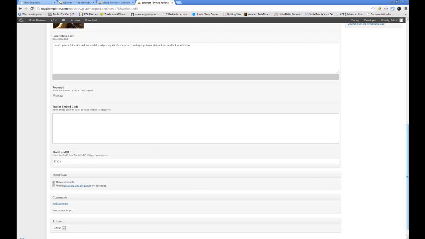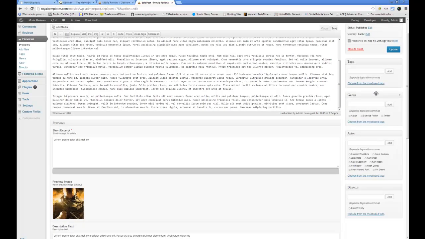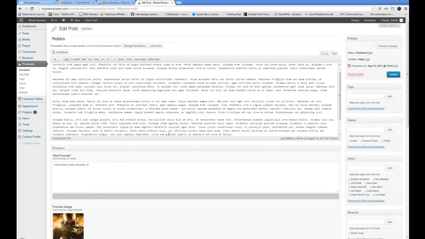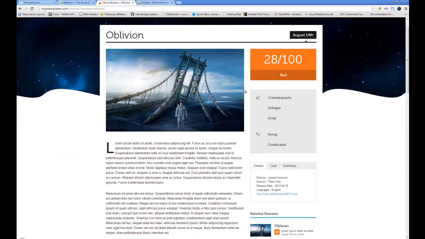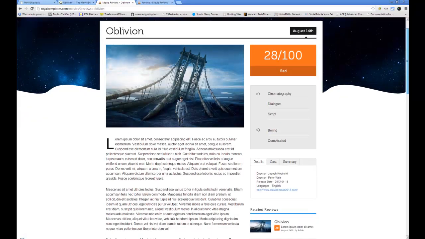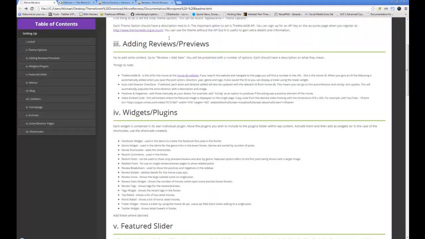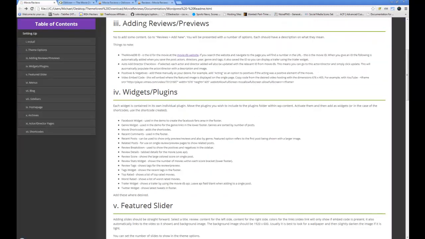Movie DB ID, and obviously automatically adds all these. So that's it for adding the individual reviews. Next thing, widgets and plugins.